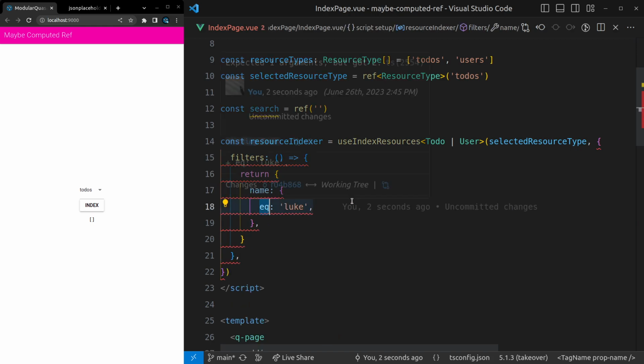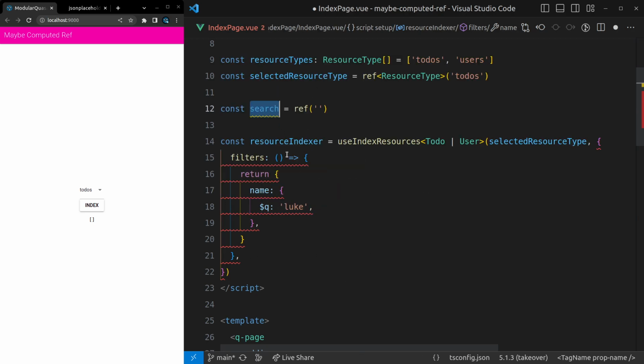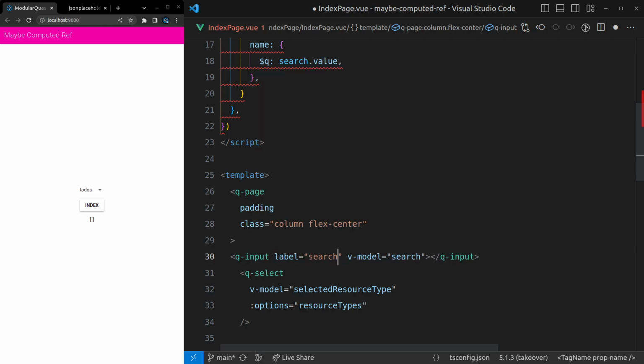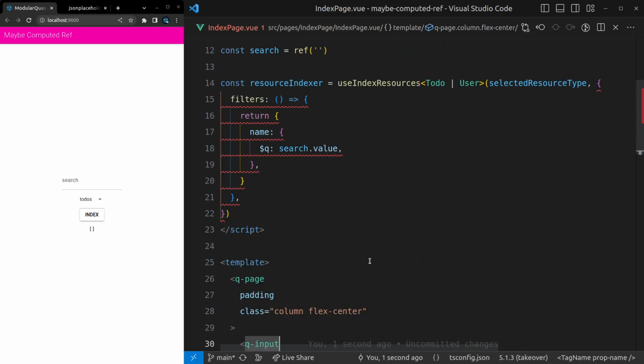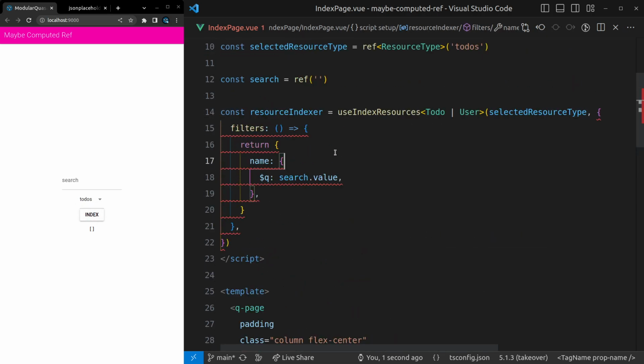And instead of equal, maybe you can say like, I think sometimes $Q is often what it's called. And we can go search.value. Since this is a computed, we can use that ref. And now we could come down here and say q-input is equal to v-model search, and we could put a label there equal to search, for example. And now, whenever we click on the index button again, this gets resolved with resolve on ref, like I showed you before.